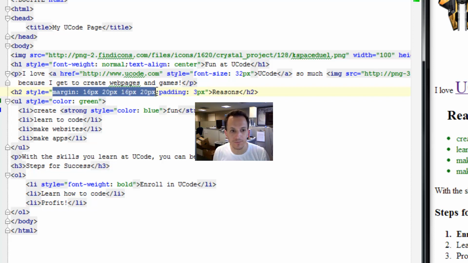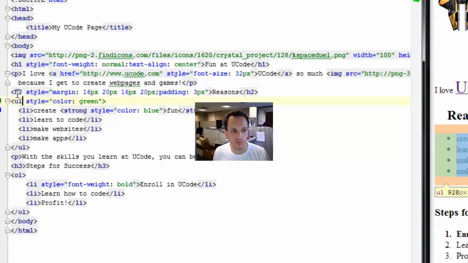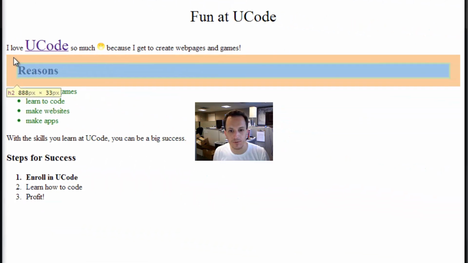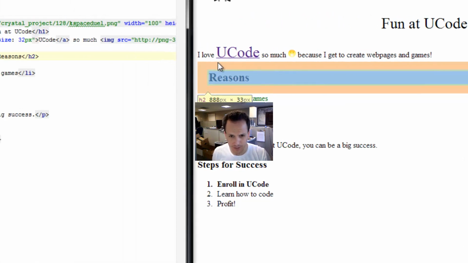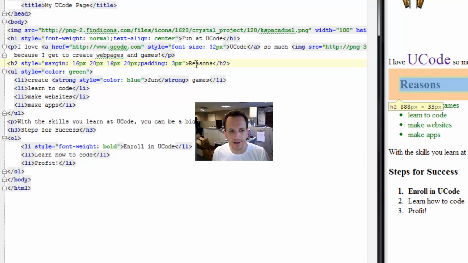the heading as well. Now, if we click in WebStorm on H2, like this, when we look over here, you can see this little 3-pixel padding around reasons, and the much larger margin in like an orange color. So, what's the difference? Well, what happens if we put a border around it?